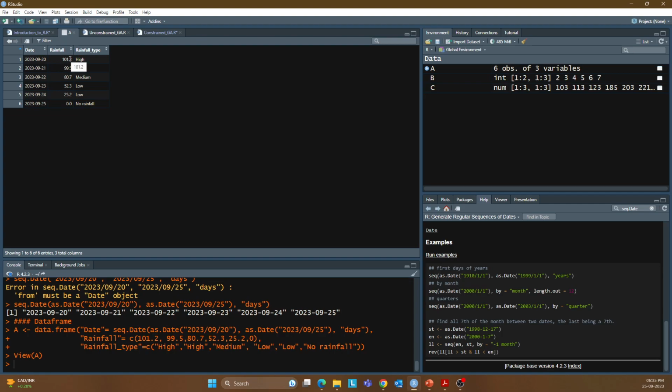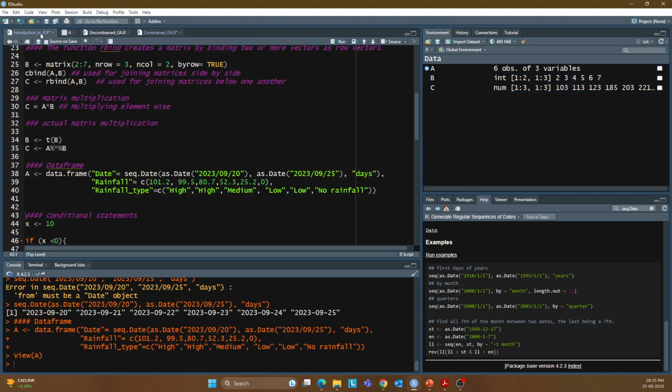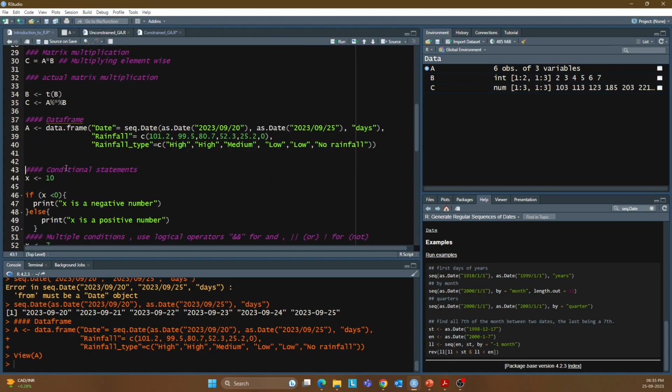Then we have rainfall. On that day there is this rainfall, and rainfall type is high. So again, second date, some value and some high. You can give any number of columns, any number of rows, and the best thing is that you can keep any type of variable in this data frame.